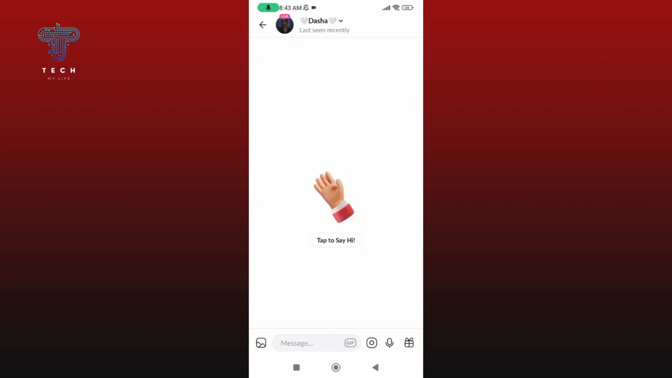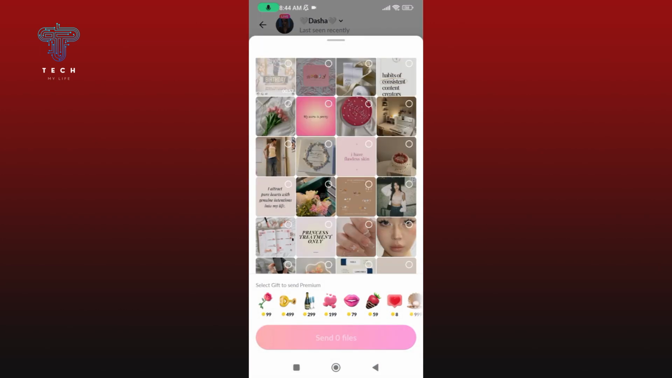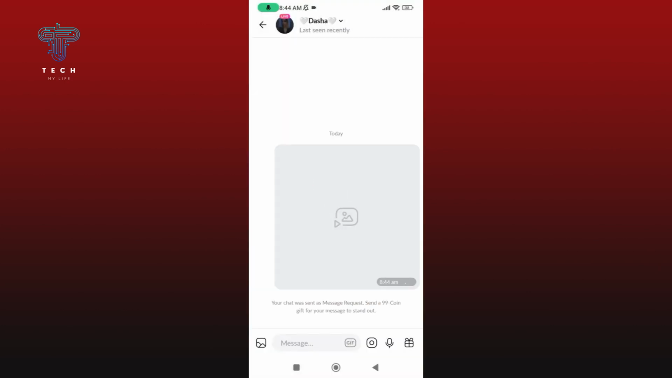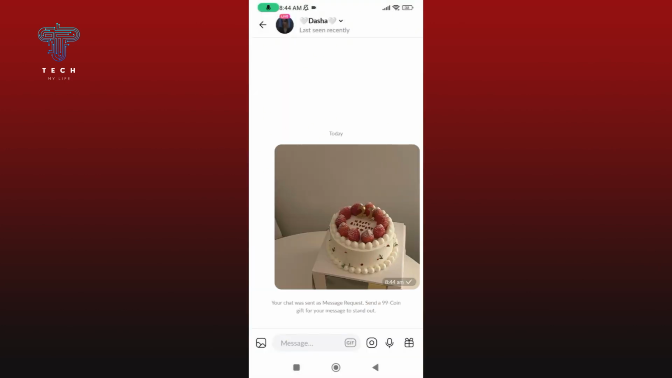To send photo or video to someone in Tango, tap on the image-like icon at the bottom left corner of your screen. Now select the photo or video that you would like to send. You can choose multiple pictures or videos too. Once you are done, tap on the send button at the bottom of your screen. And this is how you can send photo or video to someone in Tango.